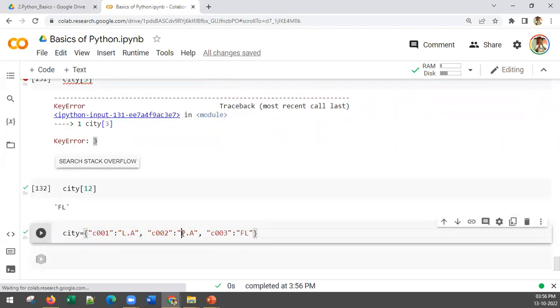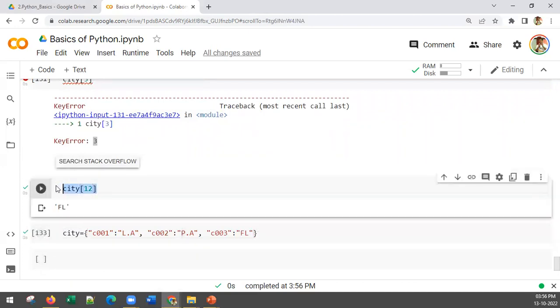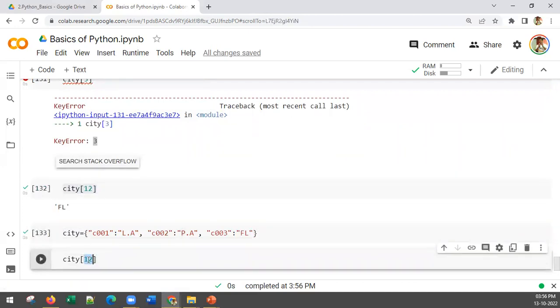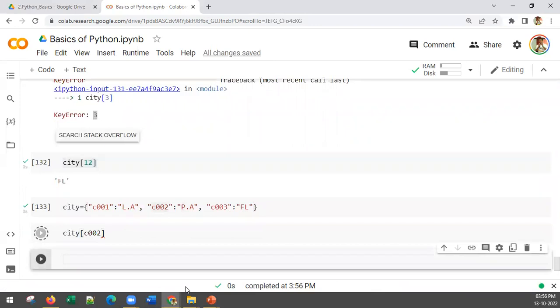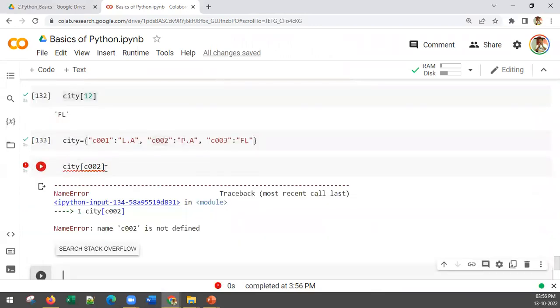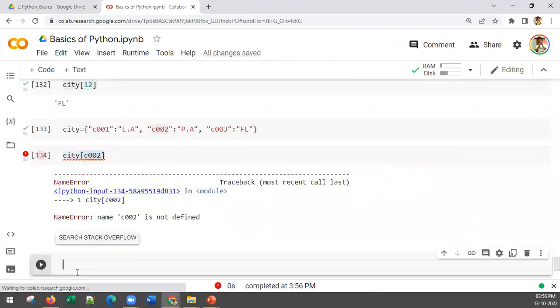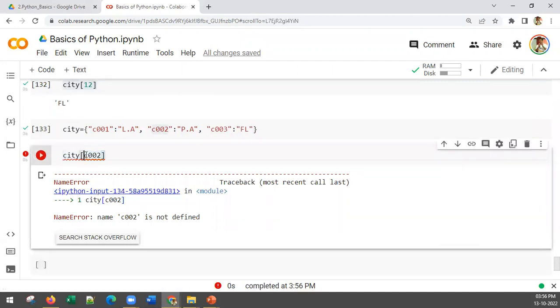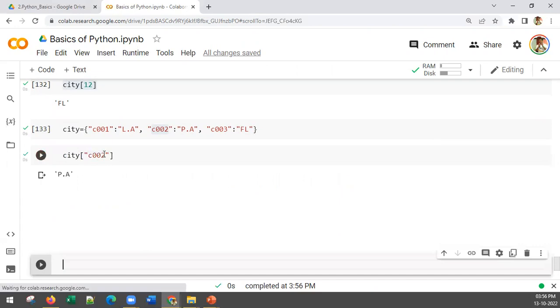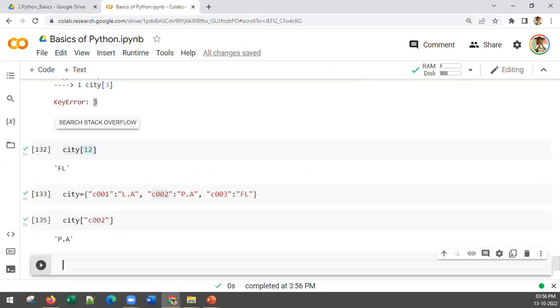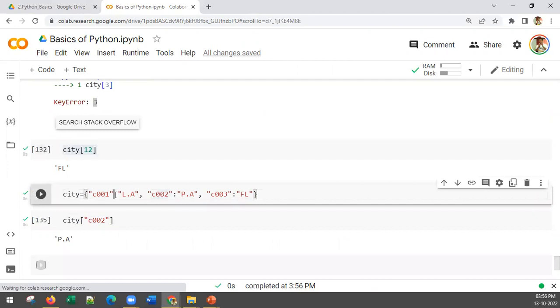Again, how do you access PA now? You write the city name and then give the key here. What's the key here? 002. If I give it this way, it won't work. Why won't it work? Because I haven't given a string. I have to give a string there. How do you give a string? Give the actual key. Now PA will be printed. So you can have numeric and non-numeric keys, both of them.